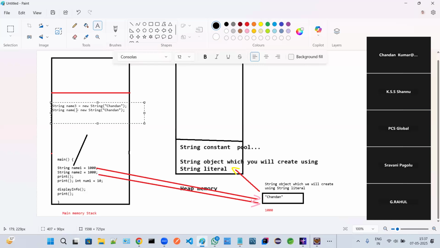This is string name4. Now tell me, both have the same literals, right? But at this moment, where will they get created? Name3 and name4 will not get created in the string constant pool. This Chandan and this Chandan are the same, but both will not be created in the string constant pool. Where will they be created? They will be created in the heap memory, which is not part of the string constant pool.